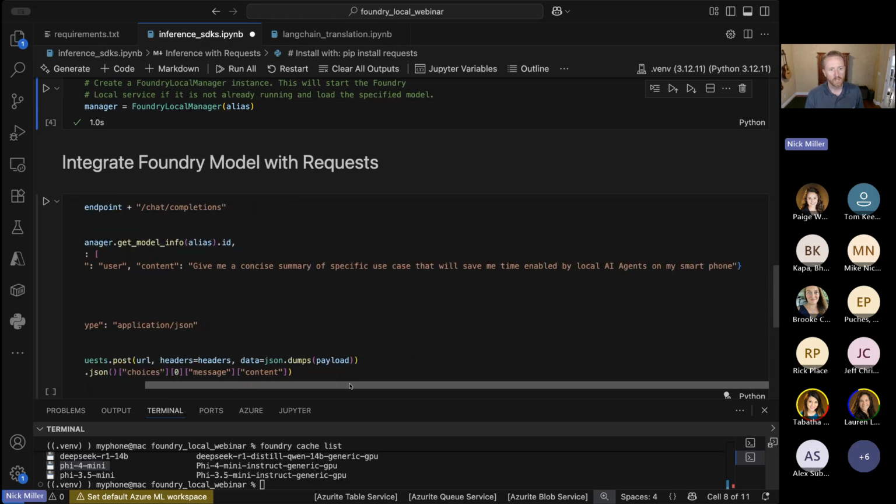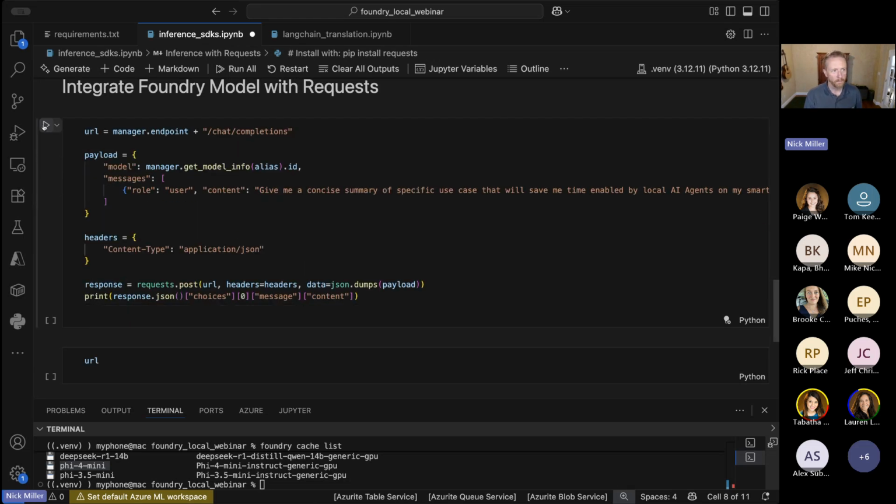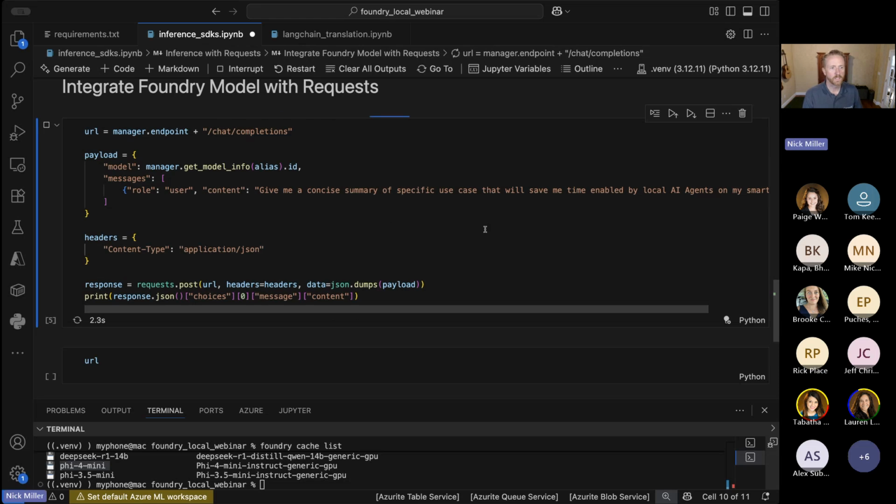So we're saying, give me a concise summary of a specific use case that will save me time, enabled by local AI agents on my smartphone. Now that agents are becoming local, you can imagine that you can use them for all sorts of things, and you don't have to pay for every interaction. So it's going to start becoming ubiquitous. That's pretty cool. I'm excited about that. But what is a specific use case? We'll see what happens. It brings up different ones each time, so I'm interested to see what it says here.